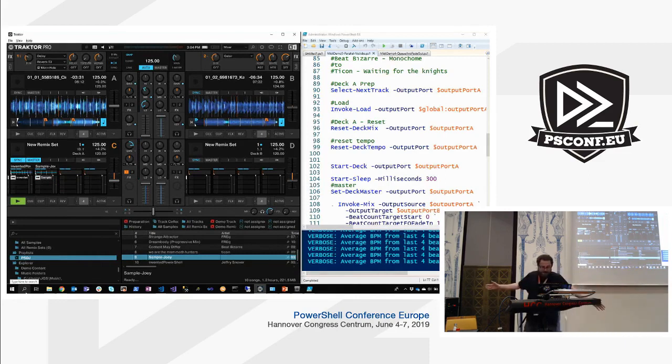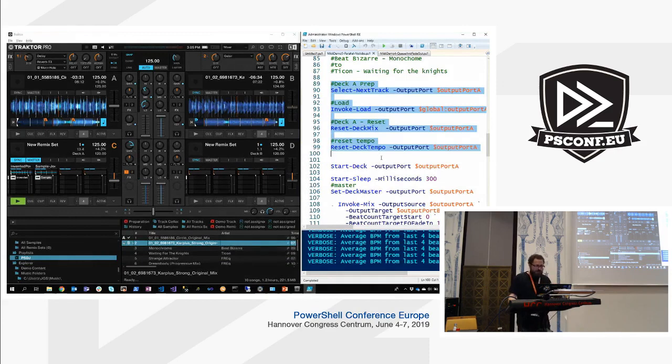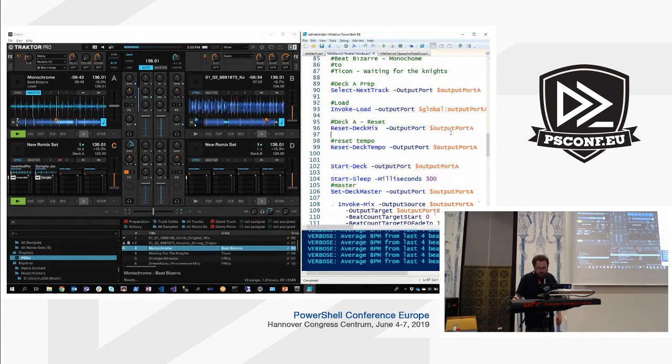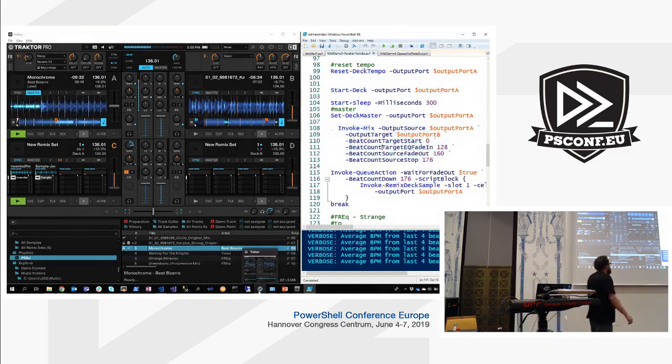So we want that to happen too. So first of all, I need to be in the right spot here, right? So we go, deck A prep, we load the track and all the stuff I just explained about the other one. So we go like this. And now we have the music running. Oh, it jumps around a bit. And then we have the invoke mix command. And I can say how many things before it starts and so on. Okay, and then I can run that, but before it actually hits the fade out, I can actually run this command down here.